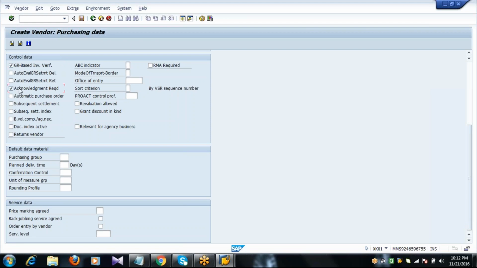Next, acknowledgement required. It specifies whether the PO is acknowledged by the vendor. And above that you have two parameters, automatic evaluated receipt settlement and returns. These two parameters we will discuss in a separate chapter called invoice verification. But the function of these two parameters is, if I activate these two indicators, there is no need to create an invoice. So for the payment, the company will not wait for the vendor invoice. Immediately if they receive the material, release the invoice for payment.